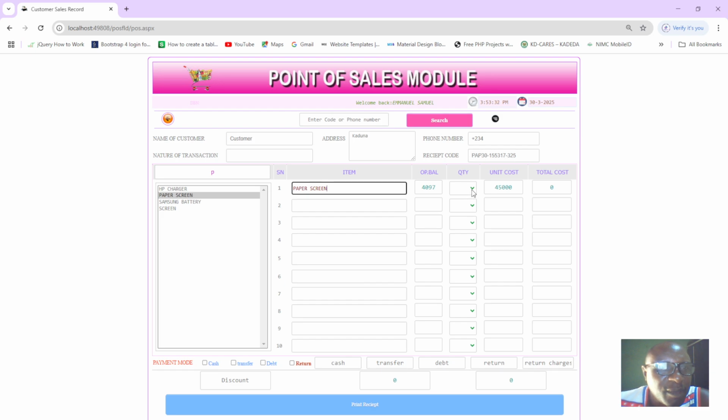Now, when the client needs two of these materials, we just click on quantity and select two. The total money will appear here, and then the same money will appear down here. If you have a discount, this is where we can reduce the amount. Maybe by 1000, it will reduce this amount, which is what we're going to charge the client. Now, if there's no discount and it's cash, we have payment mode: cash, transfer, debt, return goods. If it is cash, we just click cash. Now, the person is paying 9000.